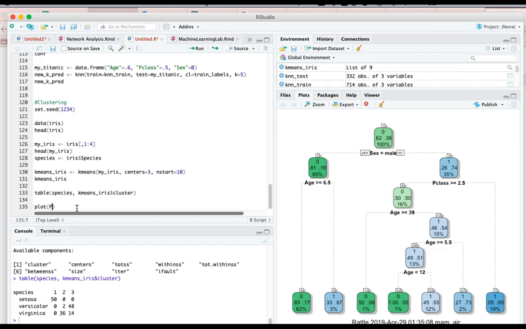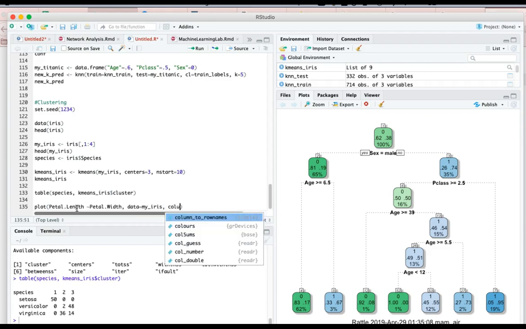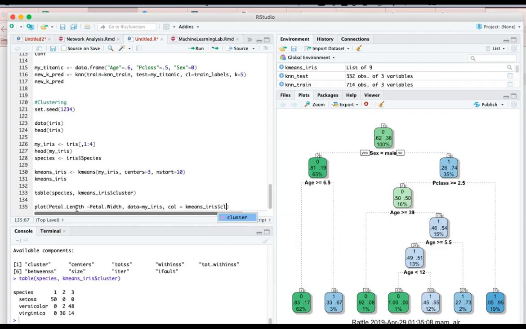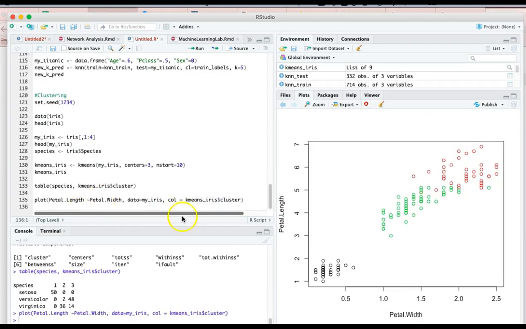You can plot the result of all clustering. It's pretty cool. So we're going to plot petal length as a function of petal width. The data we're going to pull from is my iris, and the color will be kmeans iris cluster. Run that, and we get a simple plot here where the cluster that each item has been categorized into is represented by color. So we have black over here.